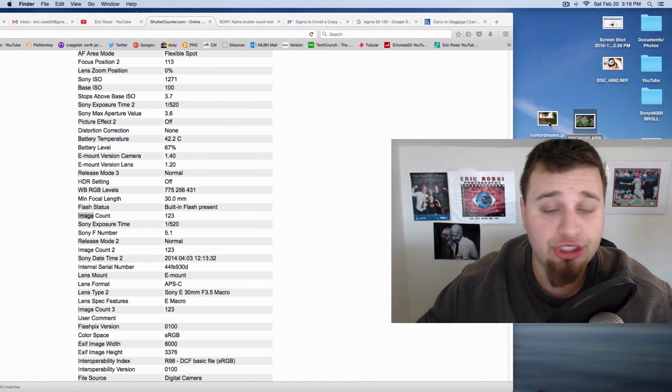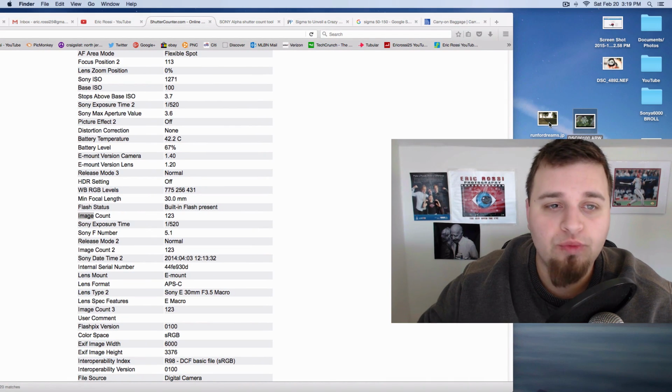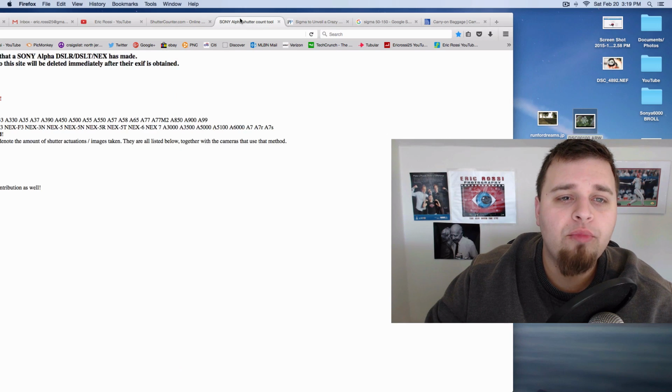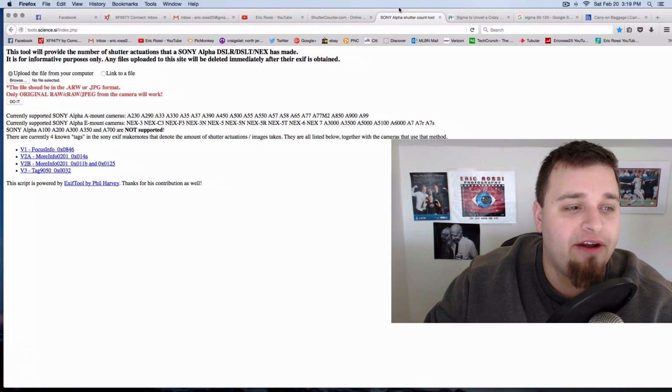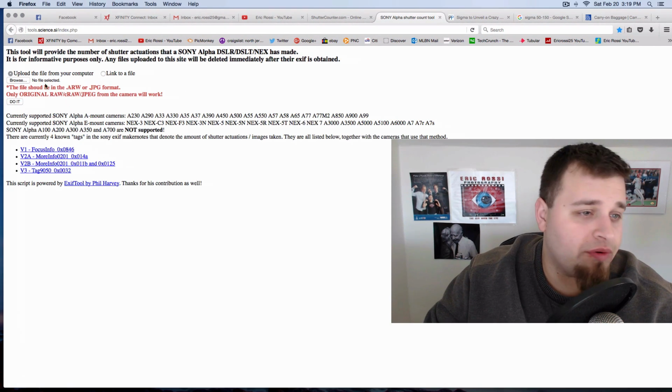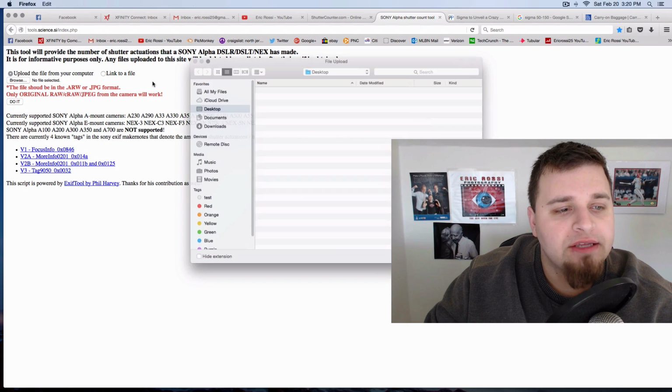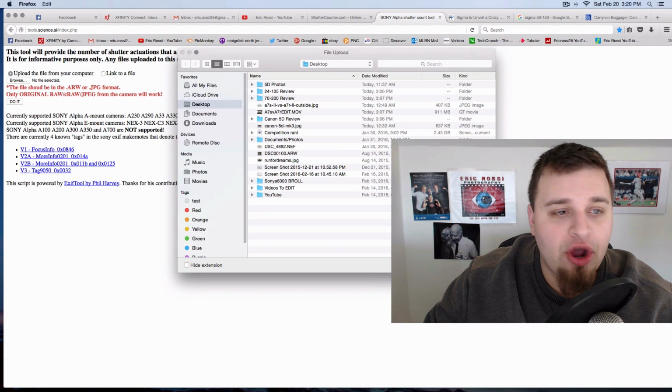The JPEG will load and show you some EXIF data, but that option will not be there. Now, the one I found a little bit more reliable is the Sony Alpha shutter count. As I said, it's definitely more reliable, and it says you can use both. So let's check both out to see which one we can use.